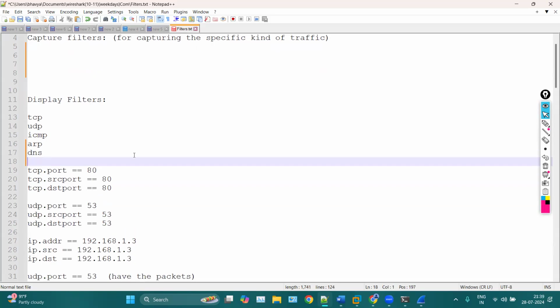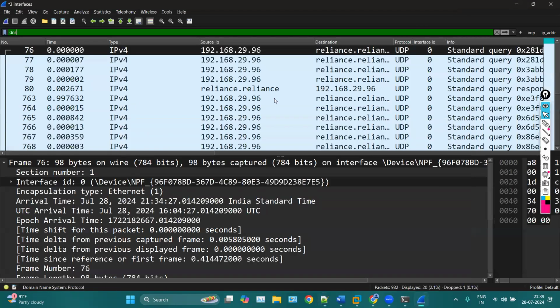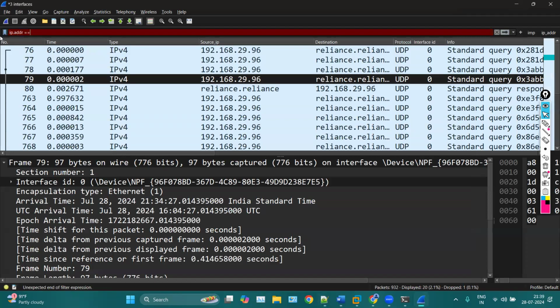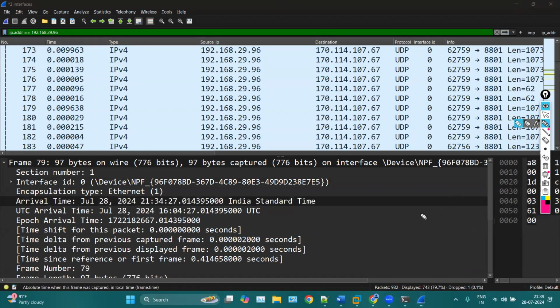Then if I wanted to filter on the basis of IP address, I can put ip.addr equals this IP. For example, I wanted to check the packets of this IP. So here I can put ip.addr equals the IP address 192.168.2.996. I'm applying this IP. Enter. You can notice we have 932 packets overall. Out of 932 packets, 743 packets are visible.